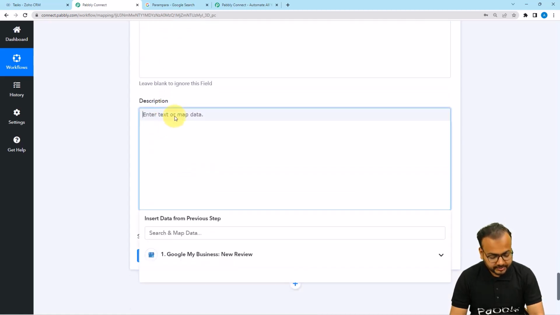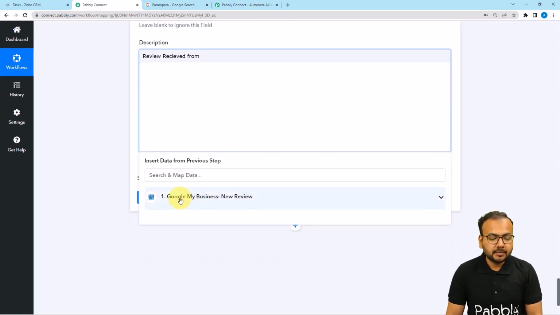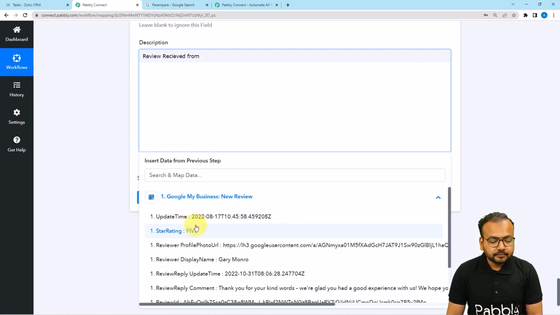And here I'm going to provide a description. I'm going to provide the description as review received from, and as I'm typing, you can see in the drop down the previous step, the trigger step, is appearing. When you click here, you can see the details that you got from your My Business page from Google. From here I'm going to map a few of the data that we want to transfer to Zoho CRM, like the name of the customer from whom we have received the review.